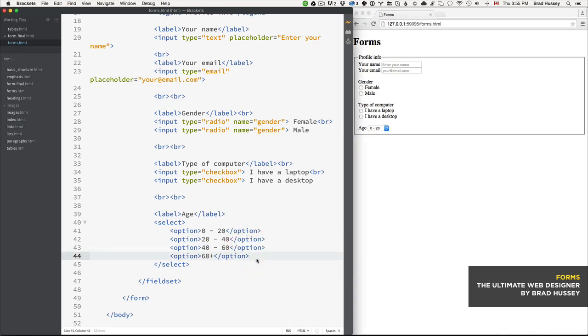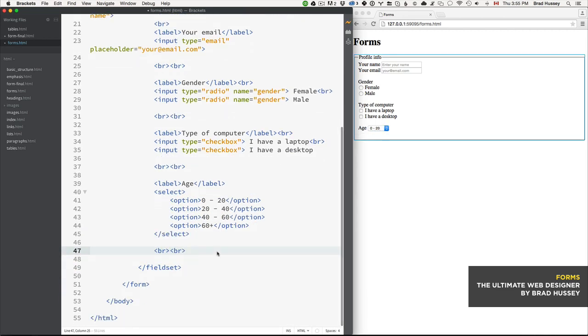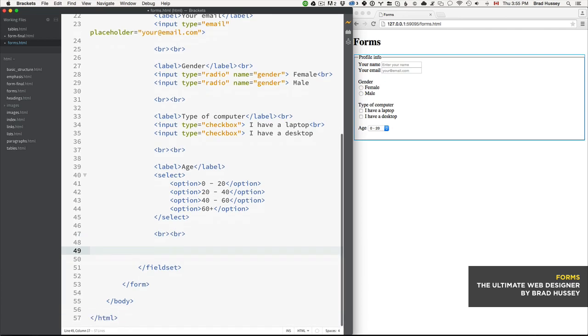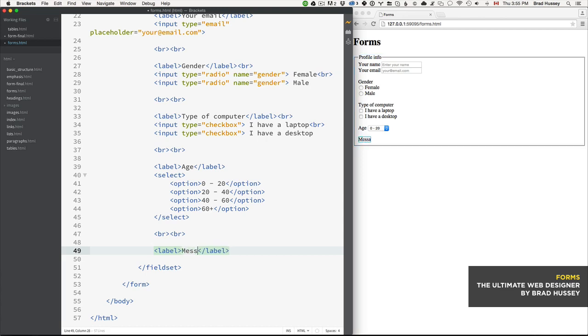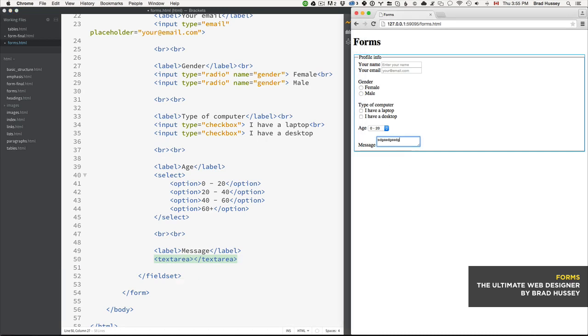Now, basically there is one more element left, so in this example we're going to add a couple break tags here, and under that we're going to have another label. And in there we're going to say message. And the element we're going to add is the textarea. Textarea looks like this, and it gives you a text box where you can add text, just like so.